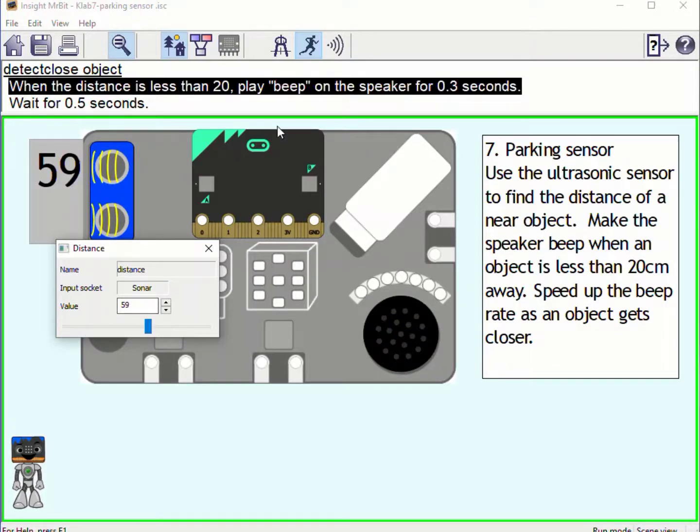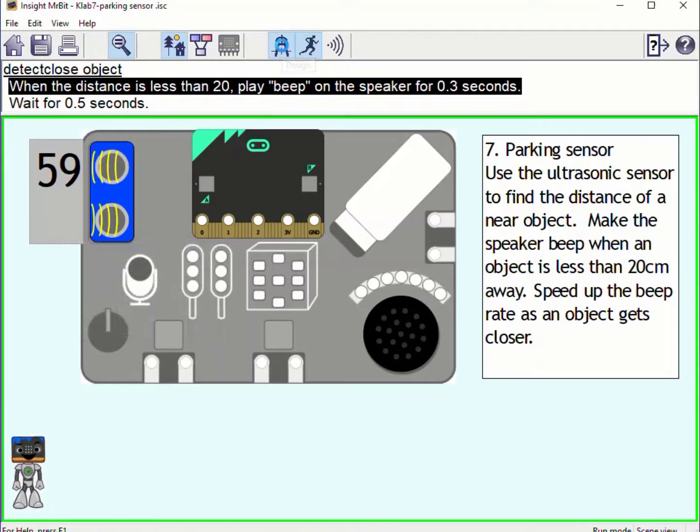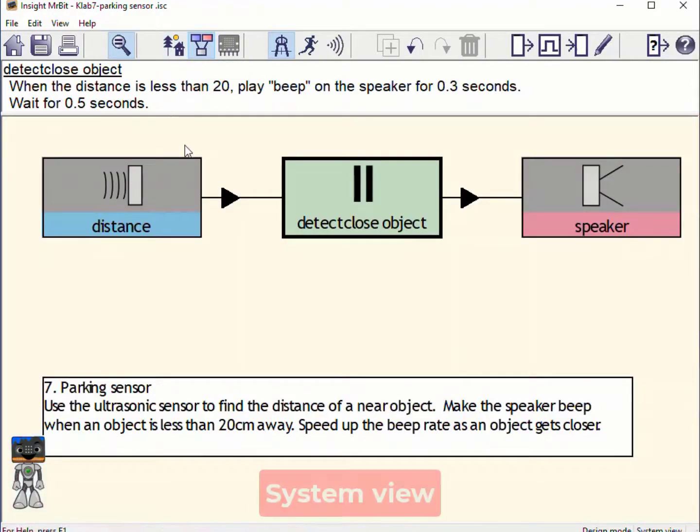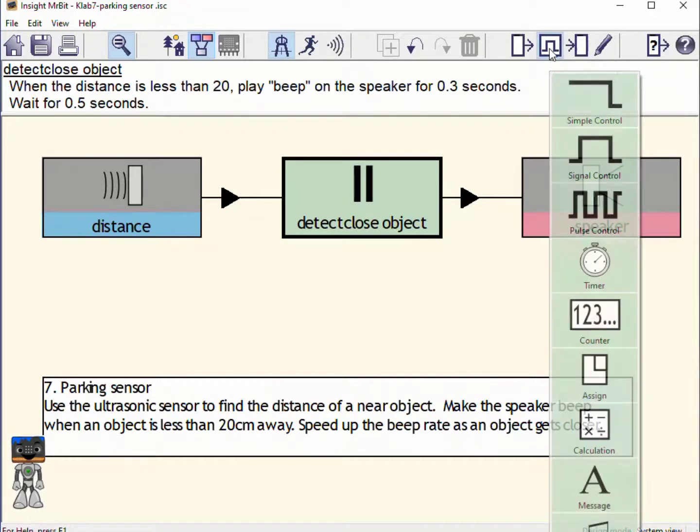Now let's refine the beeping by speeding it up as the distance gets smaller. We return to design mode and change to the system view where it is clearer to see all the connections. To vary the beeping speed, we will use a variable to control the pause time. This will be calculated from the distance using a calculation module.